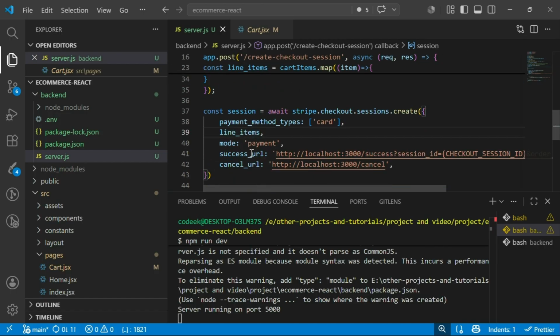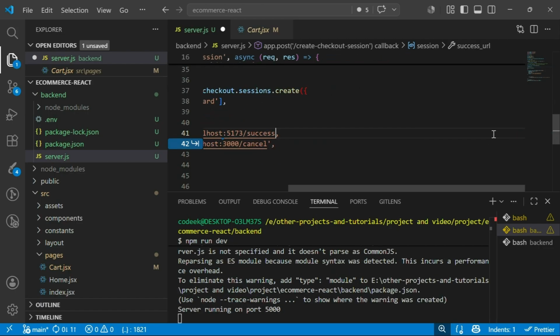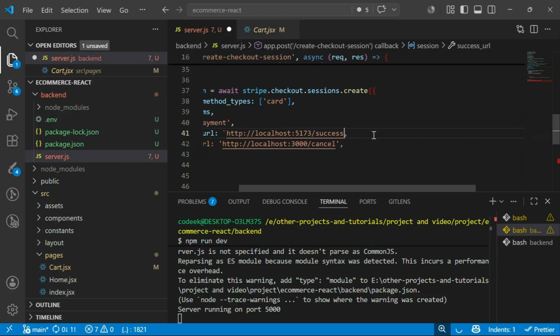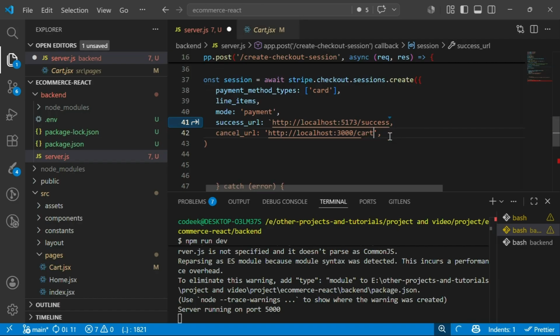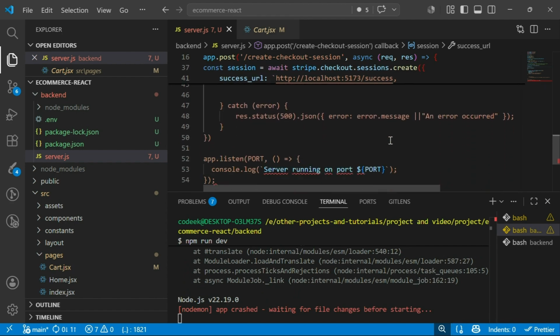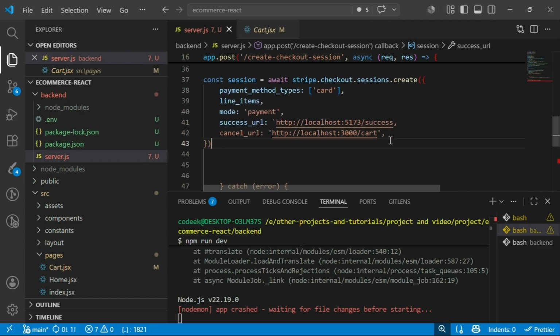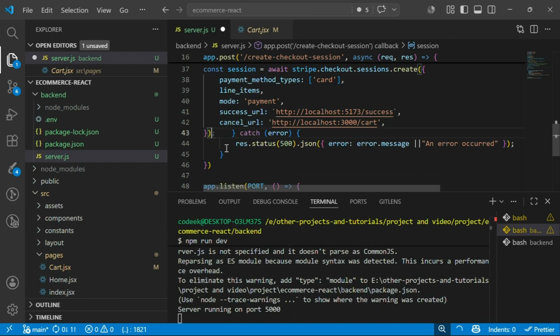And then mode is going to be payment, and then success URL. This is where we will redirect the user once our payment is successful, right? So let's remove everything and let's just put the success path with the 5173 route, the front end route, and then there's going to be a cancel URL over here, right? So it should go to cart. So if our payment is canceled, then we'll just redirect to the cart page, right? So I think there's a syntactical issue over here. I think we forgot to put a string over here. So now it looks good.